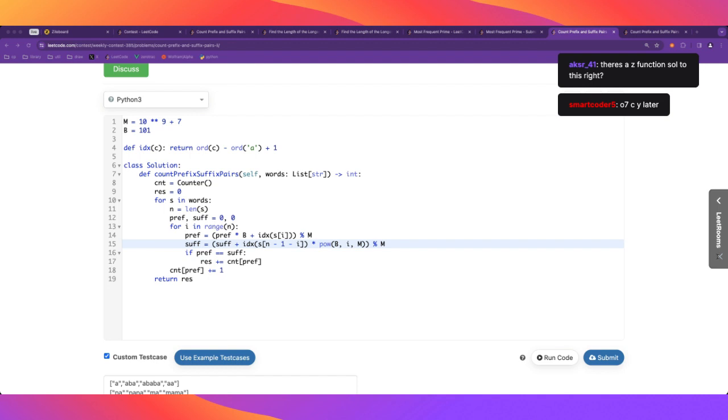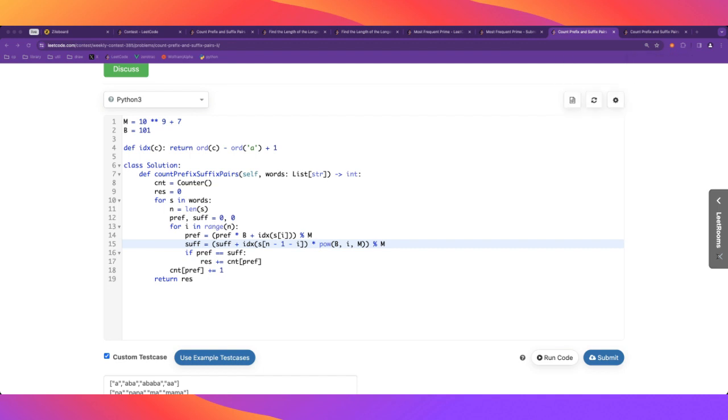Is there a Z function solution? Probably. I'm not very familiar with the Z function algorithm, or KMP. I mean, I've studied KMP before, but I think the string hashing algorithm, the Rabin-Karp algorithm, as far as I know, can do everything that the other algorithms do. And I think it's much easier to understand. So that's why I favor it as much as I can.